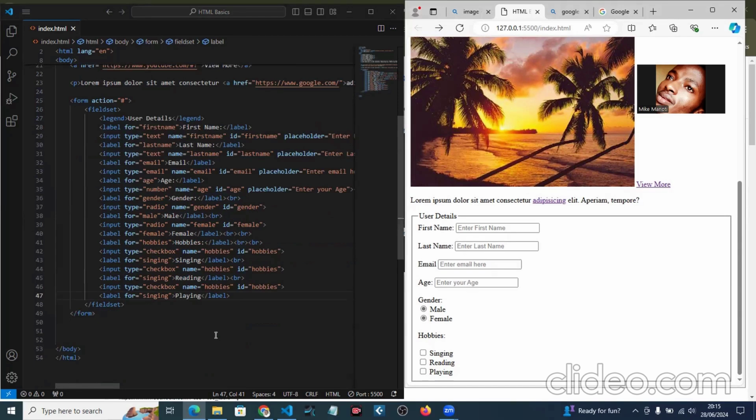Now the next form element is going to be a select element. A select element is when you are given choices that you have to pick from. There are times when you are filling your form and you have to pick from certain options that you've already been given to select one from. This one starts with a select element like that.